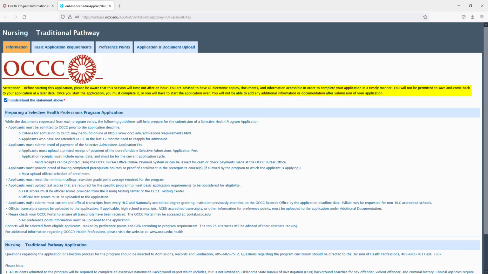You must submit your most current and official transcripts from every HLC and nationally accredited degree granting institution previously attended to the OCCC records office by the application deadline. Official transcripts cannot be uploaded to the application. If applicable, high school transcripts, ACE and accredited transcripts, and other information for preference points must be uploaded to the application under additional documents. Please check your OCCC portal to ensure all transcripts have been received.